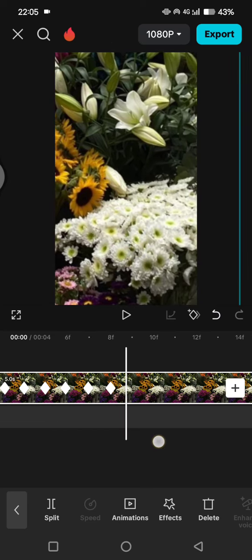Okay, after that let's have that zoom out effect. So move forward and then zoom out and pan. Just like this. Just repeat the step.